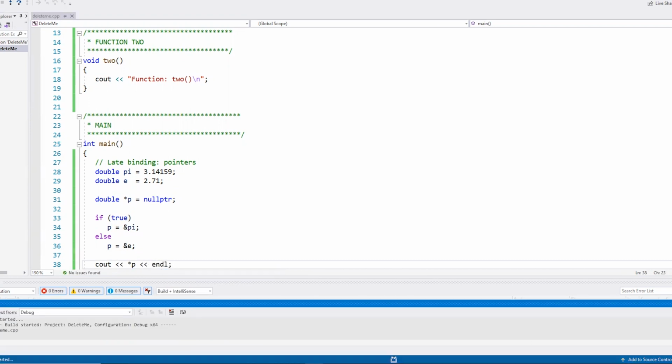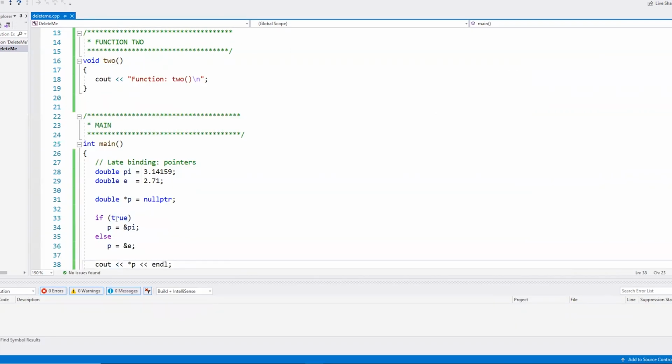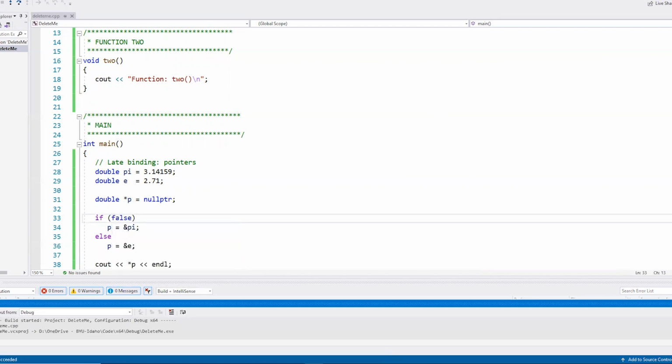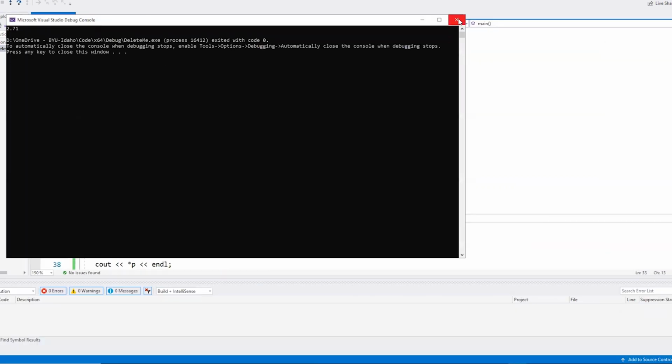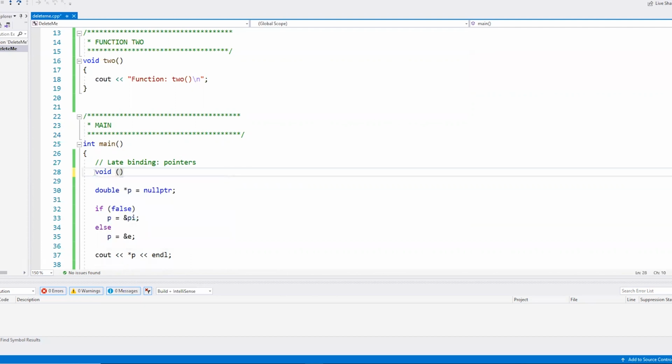So when I run this code right now, it's going to point to pi, sure enough, and then if I change this to false, it'll point to e. So this is a late binding decision. The compiler can never know who p is pointing to. In other words, I've kind of made my own binding table here with just one entry. And p is going to update its value that it's pointing to depending on some runtime logic.